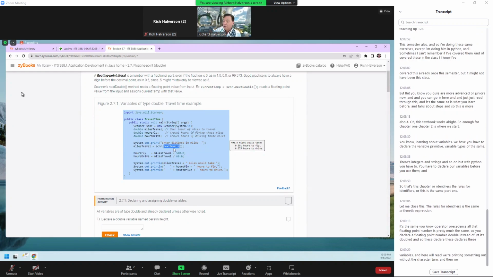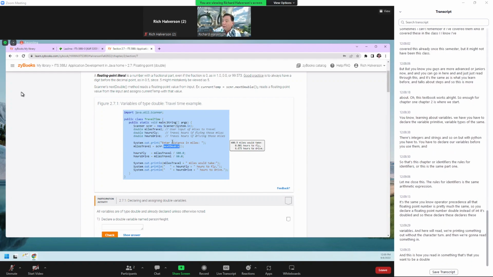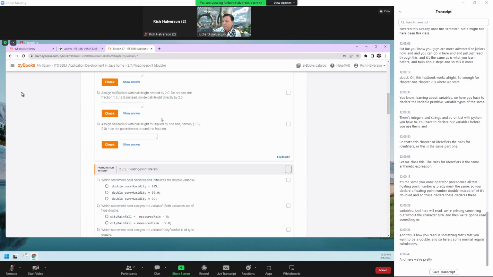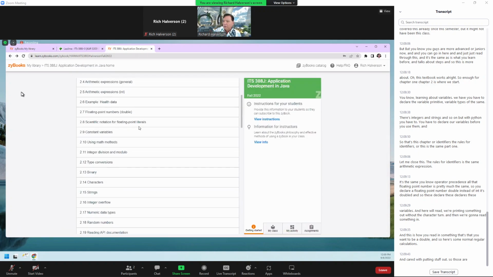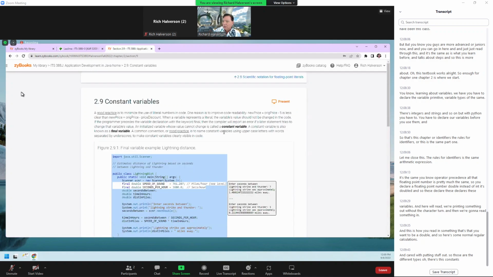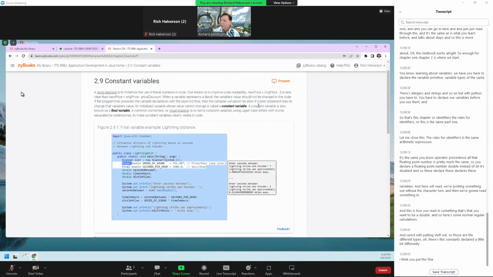we're going to read something in, and this is how you read in something that you want to be a double. And so here's some normal regular calculations, and here we're printing stuff out. So those are the different types. Constants are declared a little bit differently. I think you put this final.